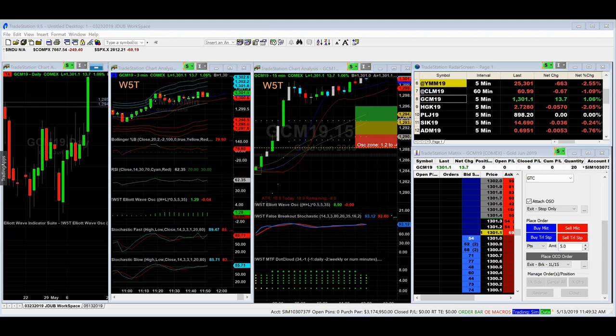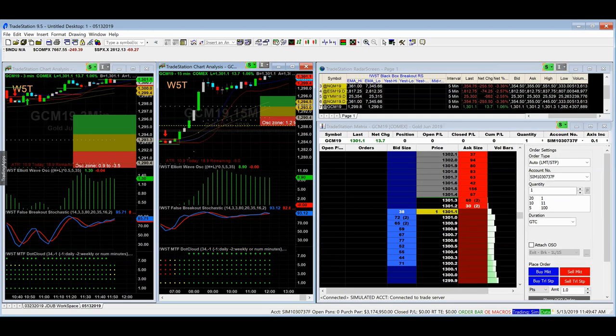We're going to go through TradeStation as if you were starting from scratch. This is just a setup I've used in the past, and then this is the new stuff. So here we go.